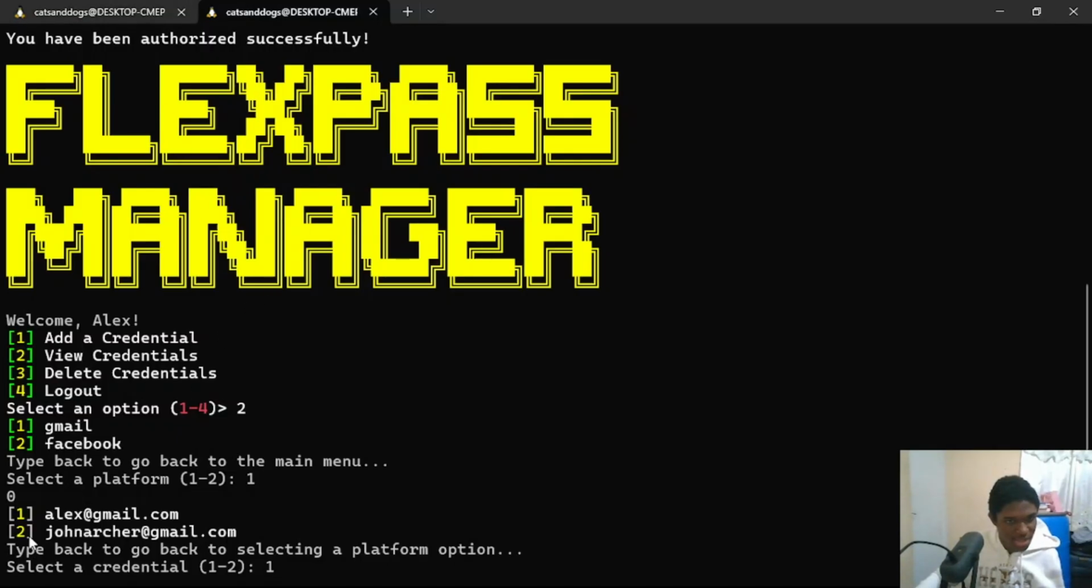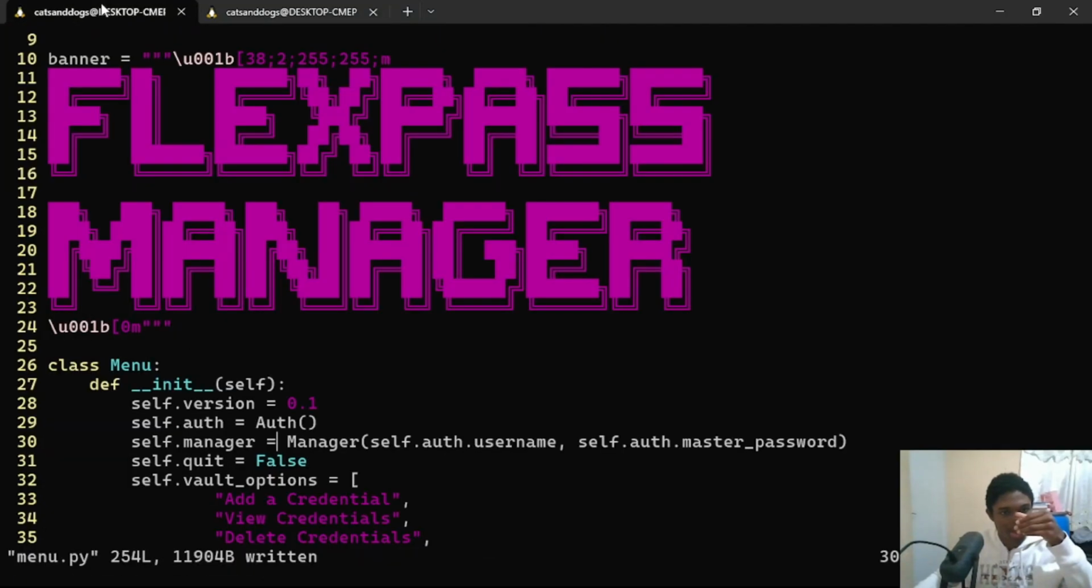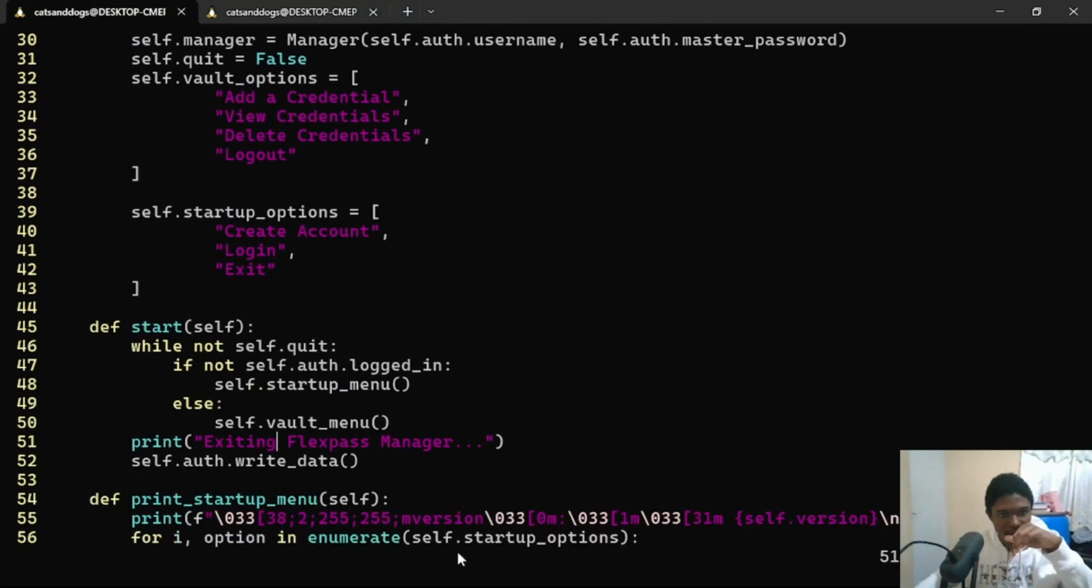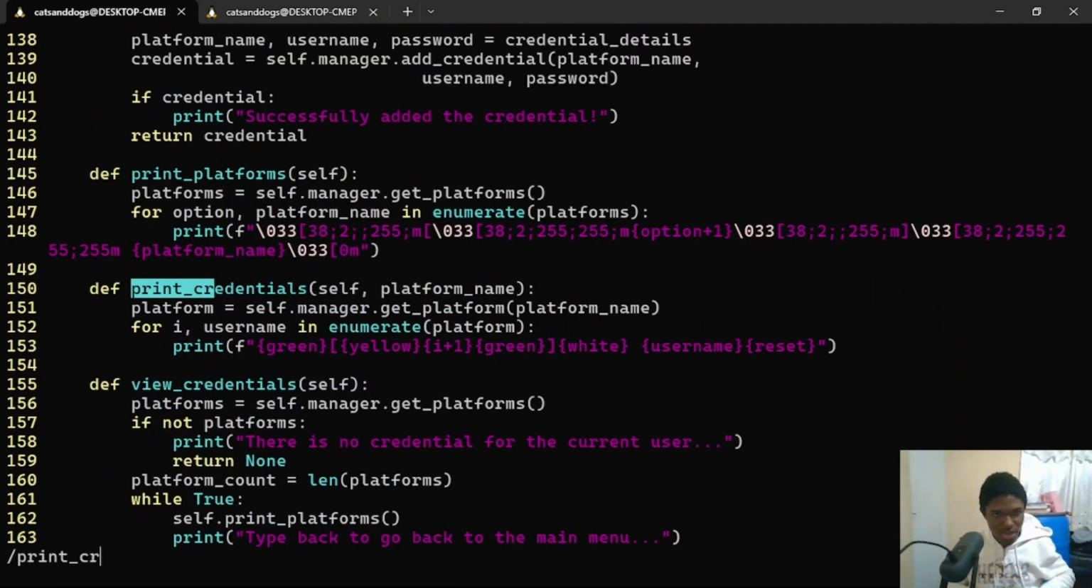Wait, why is it showing green for some reason? Is it showing white? I mean, it should show only green for the brackets, right? Let's go back to the print credentials, and let's see what's actually going on.